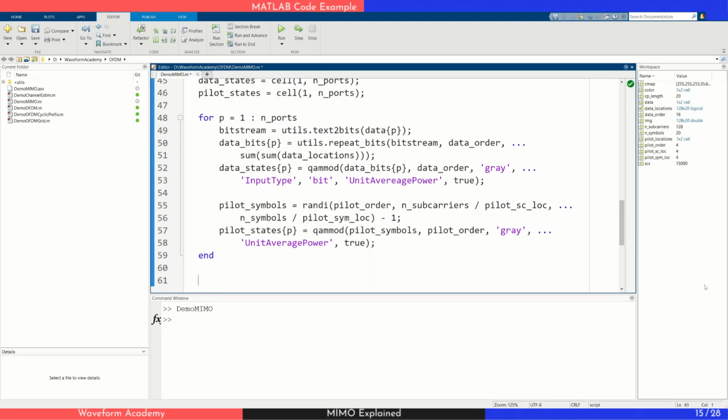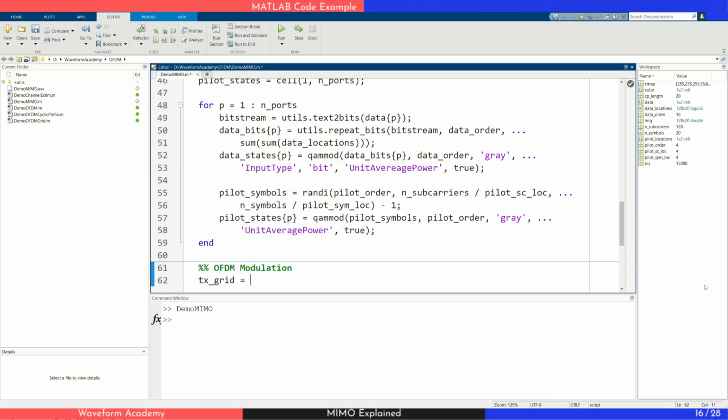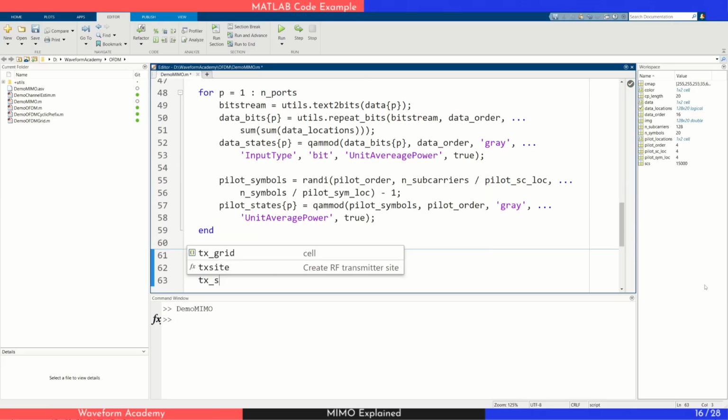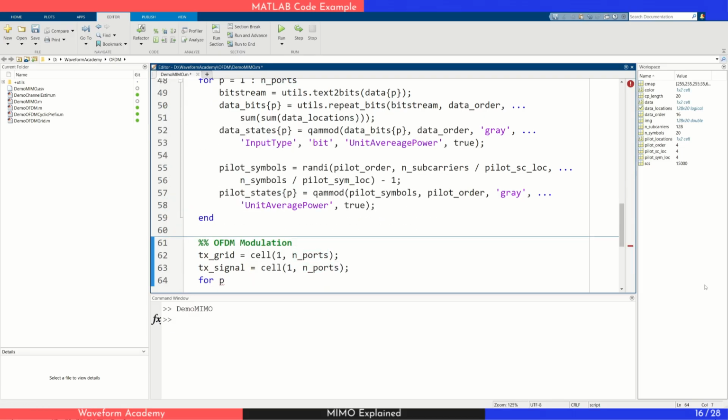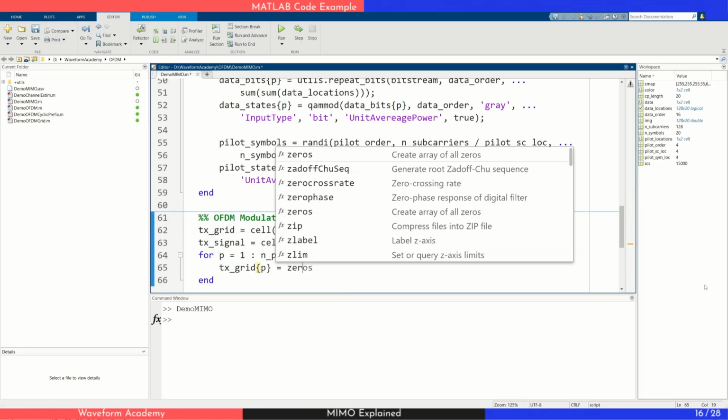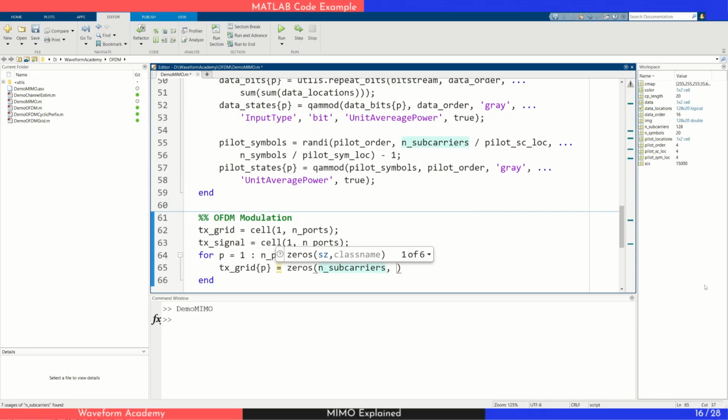Now we're ready for OFDM modulation. We first initialize placeholders for the two OFDM grids and the corresponding time domain signals. Then, for each transmit antenna port, we build its OFDM grid by inserting the modulated data and pilot symbols into their designated positions.